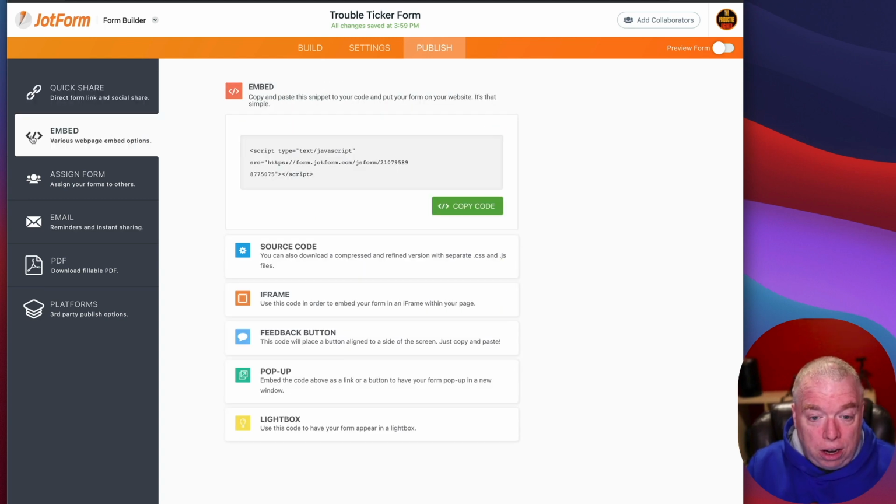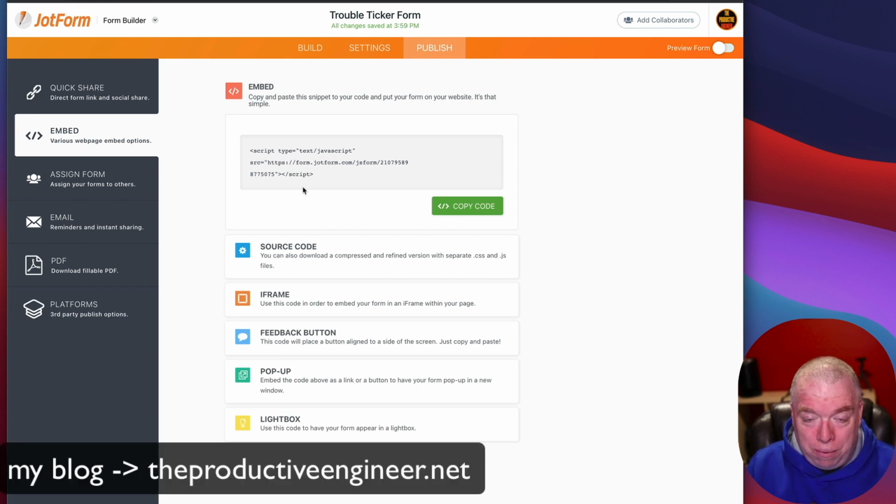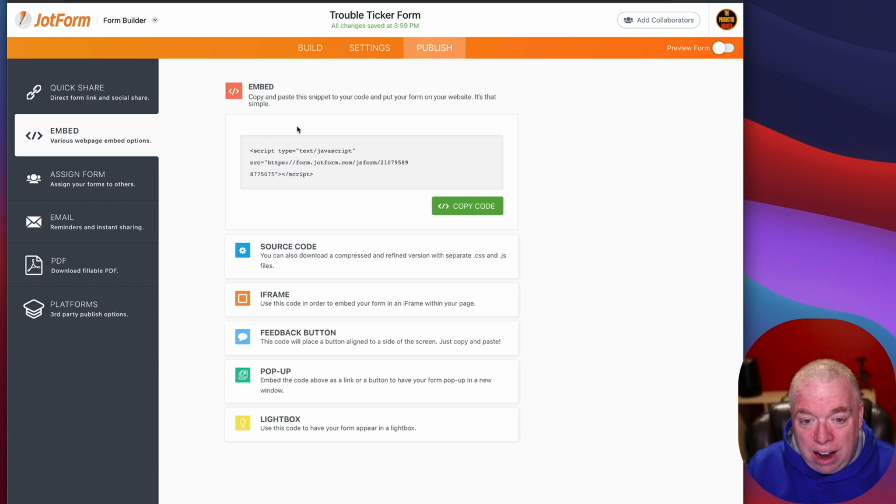You can actually come down to the embed option here and copy this code right here and paste it into an HTML block. Let's say you had a WordPress site, for example, and like I do, I have theproductiveengineer.net. Check it out. It is my blog, and I wanted to have at the bottom of my blog a form that you maybe want to sign up for things. What I would do is simply copy this, drag an HTML block onto my blog page in WordPress, and paste this code in, and then that would enable that form inside my page.